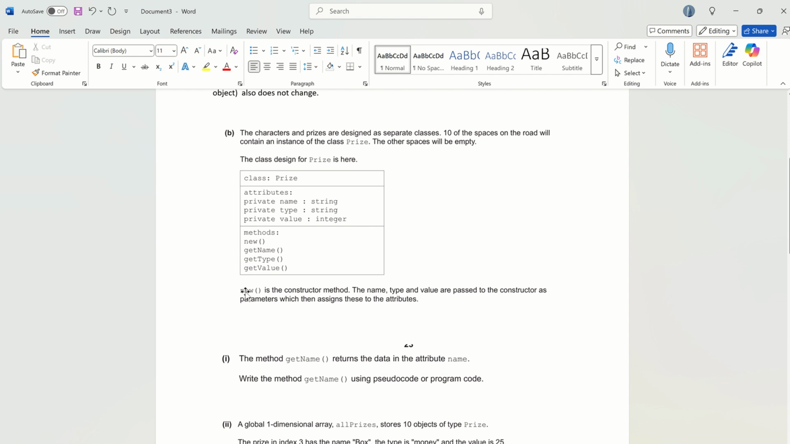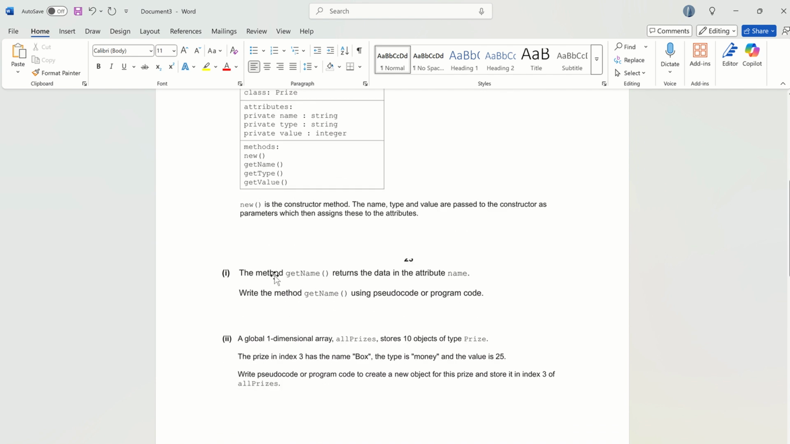So new is the constructor method. The name, type, and value are passed to the constructor as parameters, which then assigns these to the attributes. Brilliant. The method getName returns data in the attribute name. Write the method getName.